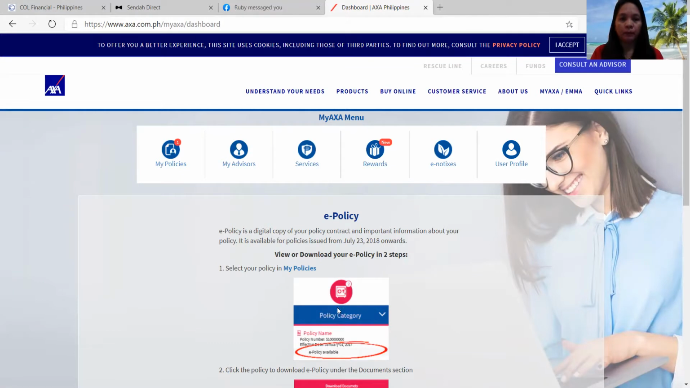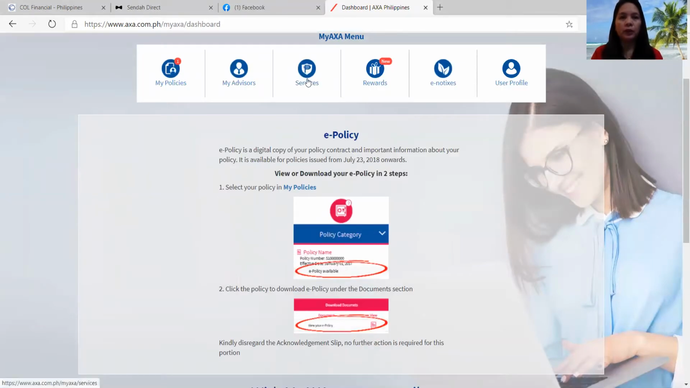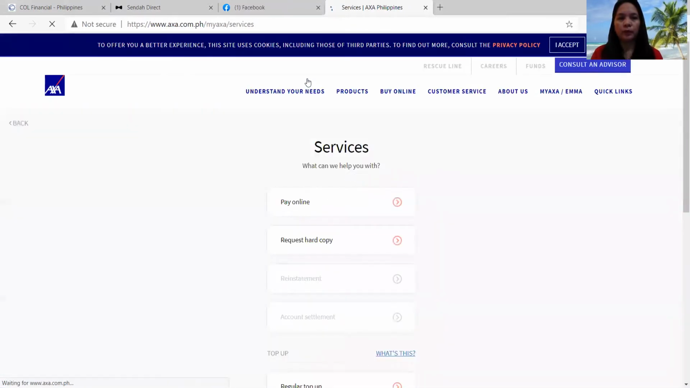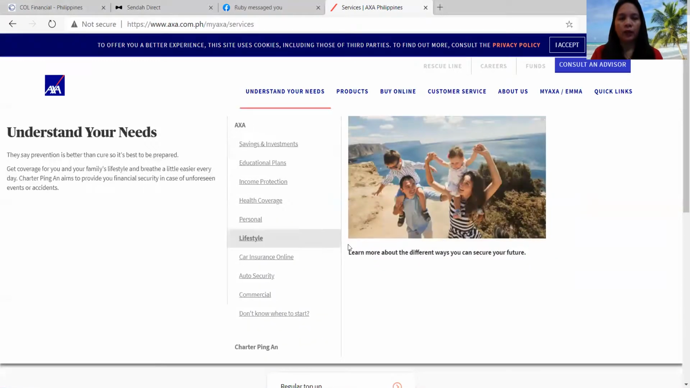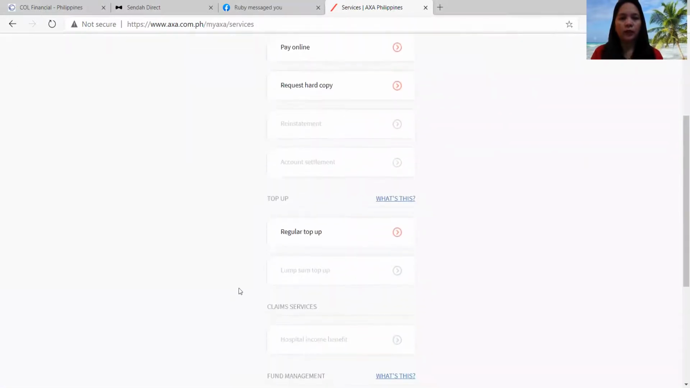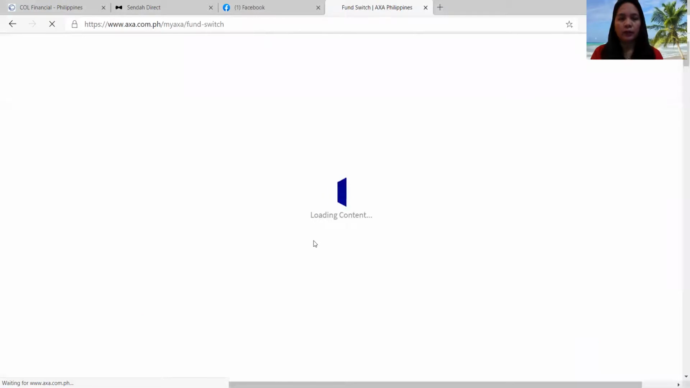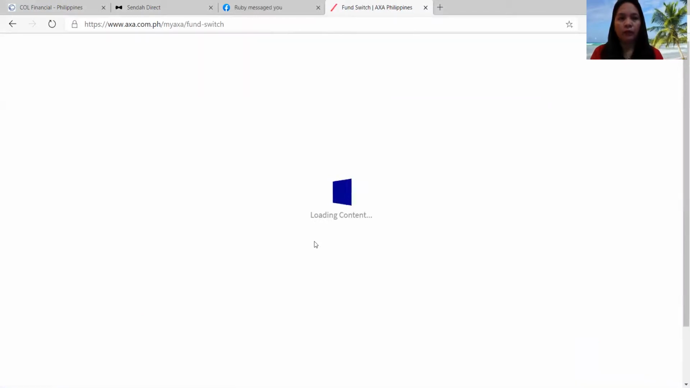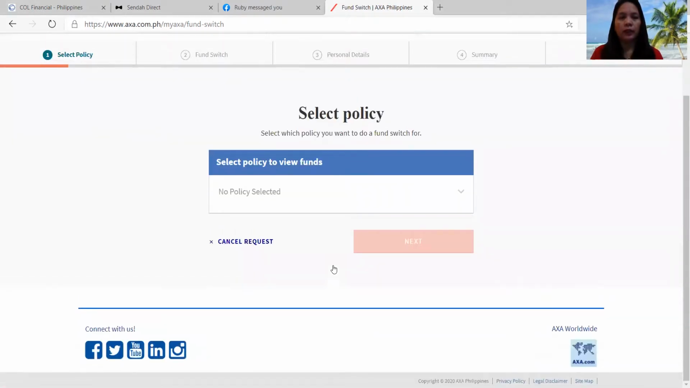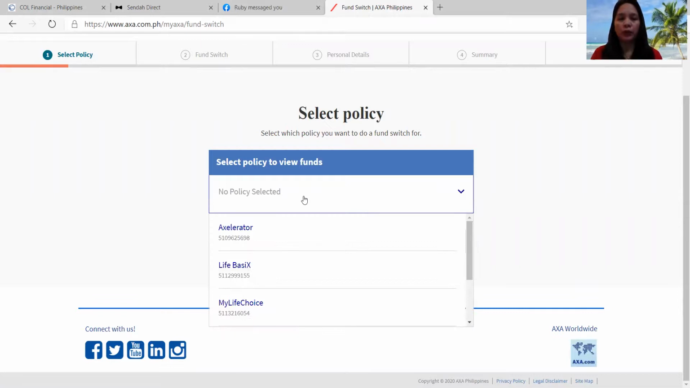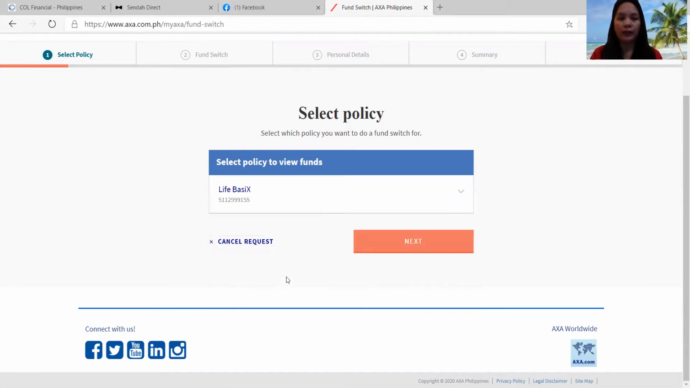And then what you can do is go to services. And then from here, there is something like fund switch. You click that fund switch. And then you have to choose which policy you wanted to do a fund switch for. So let's say I have a life basics, and then click that one, and then you click next.